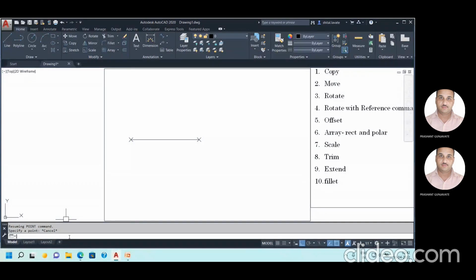Okay, so rotate command, ROT, rotate. What is written? Select object. So select object like this. Selection has completed. Press enter button. Again, it is asking base point. So this is my base point. You can see this is my base point.